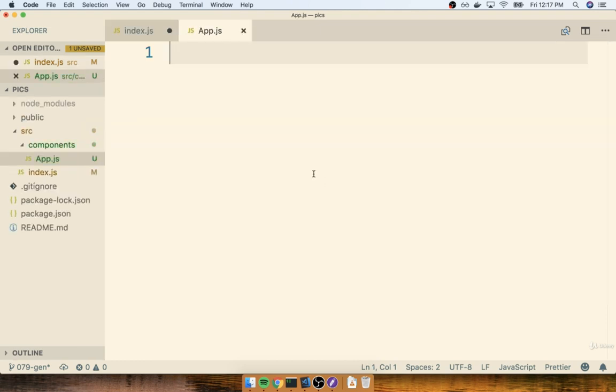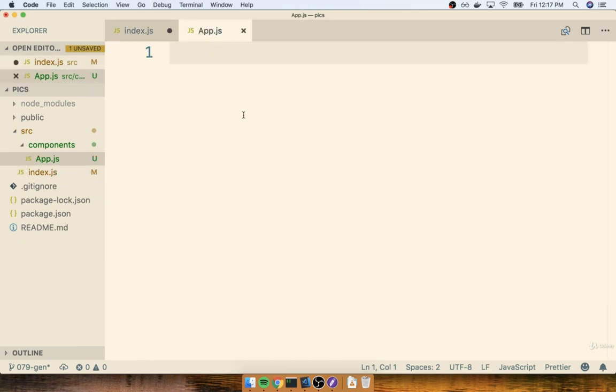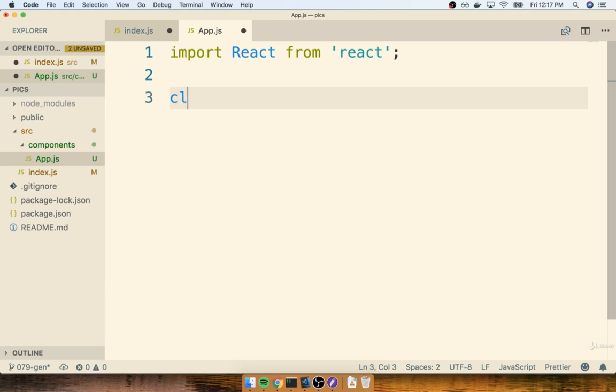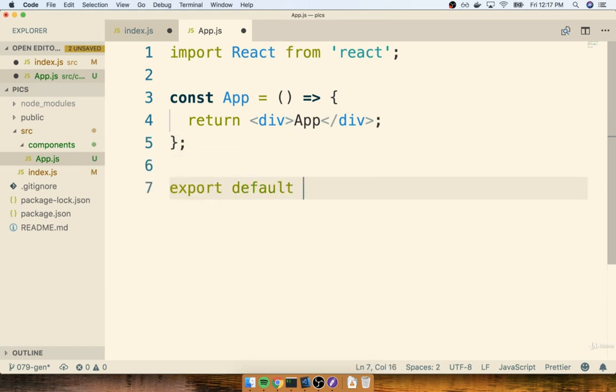And then inside there, we'll very quickly put together some scaffolding for this component, import it back into index.js, and then show it on the screen. So inside this file, I'll do an import React from React, and then I'll make a functional component that will return a div with text App, and then I'll do an export default App, like so.